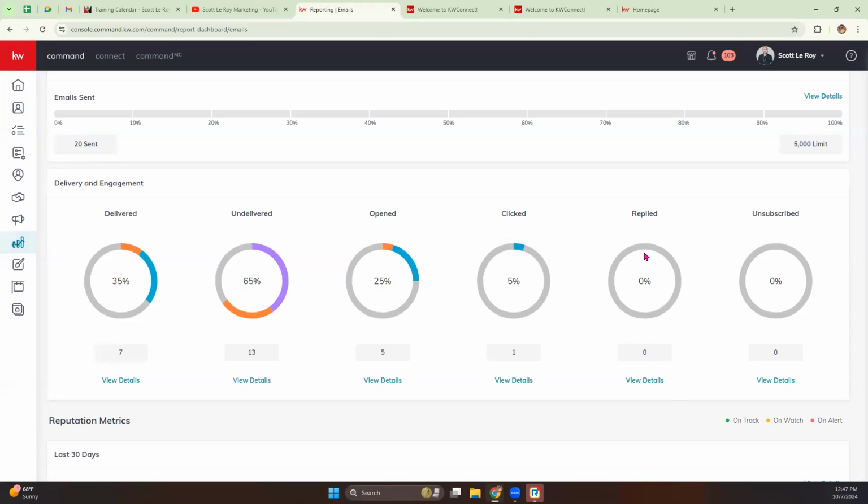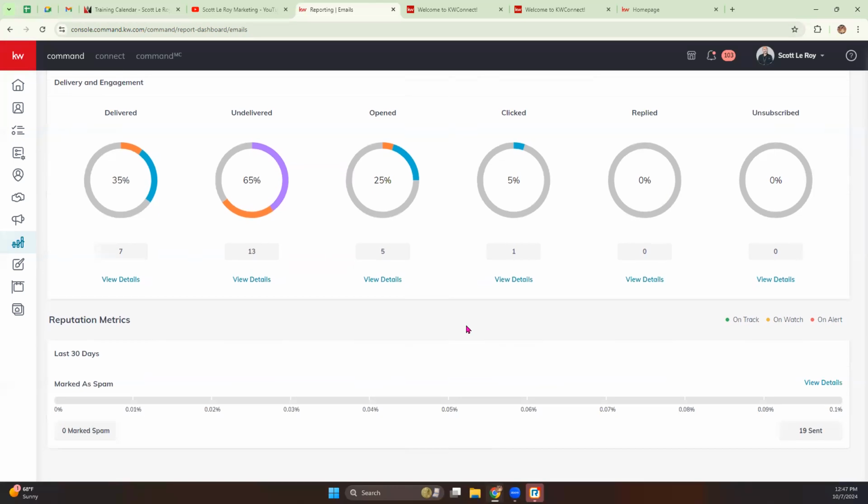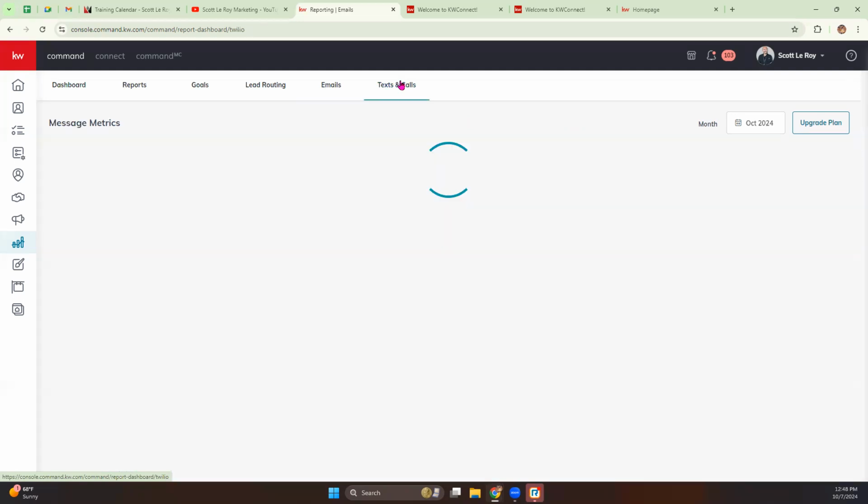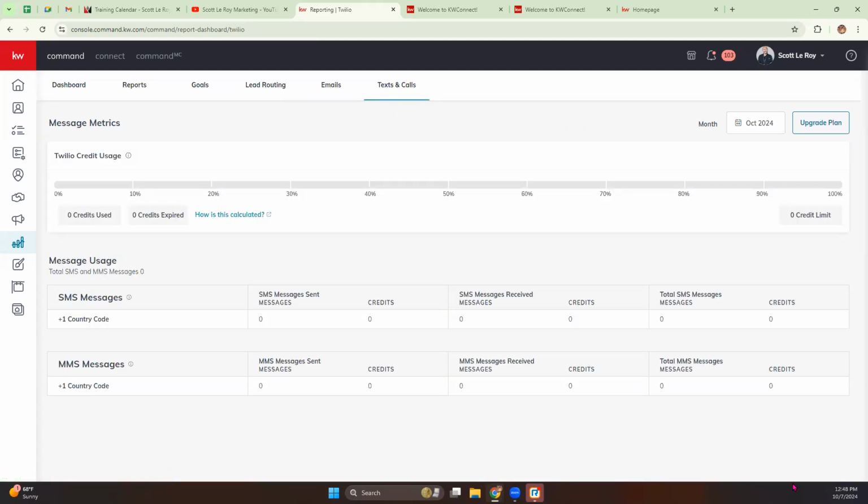It shows me clicked, replied, unsubscribed. You also have some more metrics down here that you can take a look at. It's just a great way to see if people are paying attention to the emails you're sending or not. Now, next is text and calls. This just goes over your Twilio, how many credits you've used, how many are expiring, all of that.